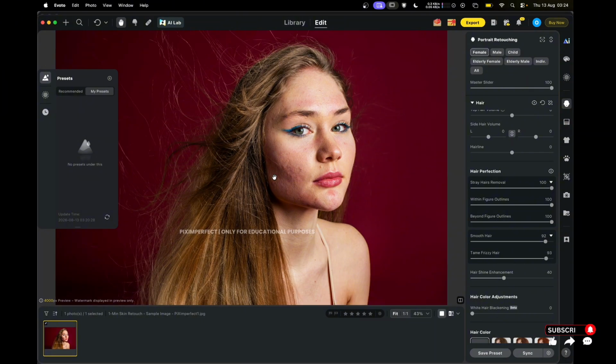Here is before and here is after. Here is before and here is after. Follow me as I show you steps of how to remove this in Evoto.